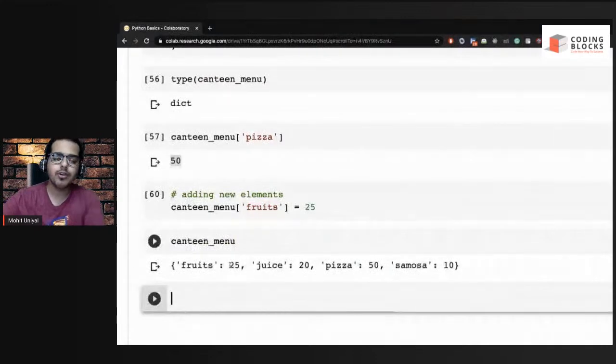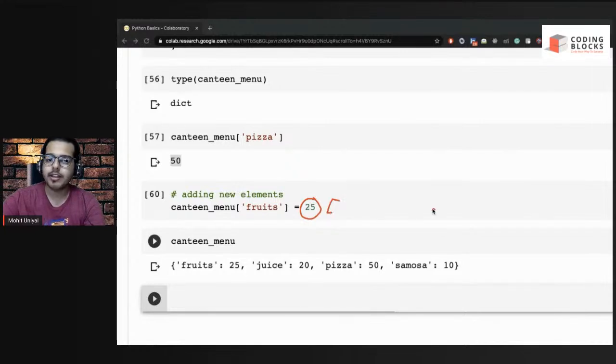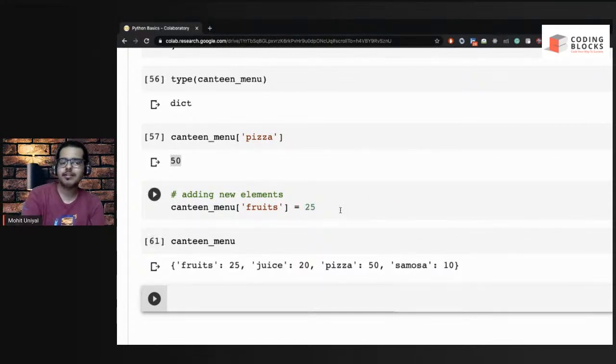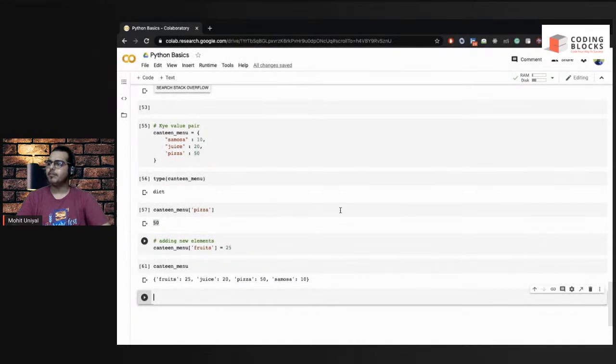It's not necessary for the value to be just an integer. You can also use a list. For example, there are different types of fruits: one has a price of 10, another 15, 25, and then 35. So you can also put the values in the form of a list. Using double quotes or single quotes is perfectly fine, both are okay. These are some basics of Python that one must know before doing a project or mini project in Python or machine learning.